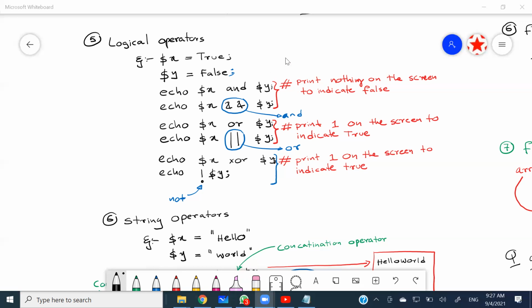Right, so $x and $y means true and false, right? True and false, you know the answer is going to be false. True and false means the answer is going to be false. So because of that, it won't print anything on your screen. In PHP, if the value is true it prints 1, and if it is false it prints nothing.